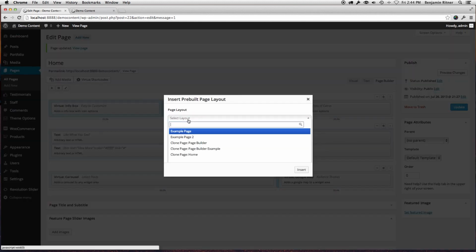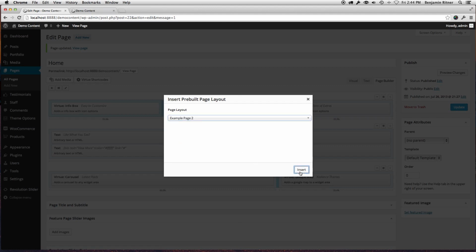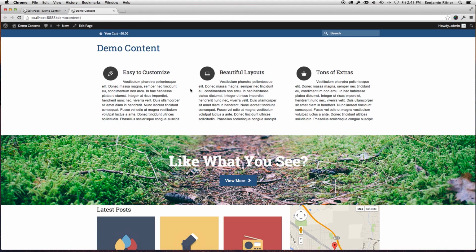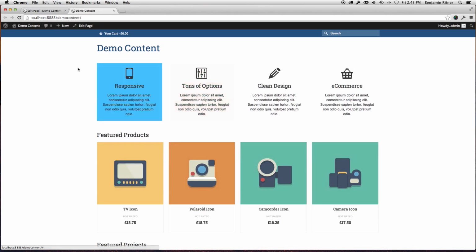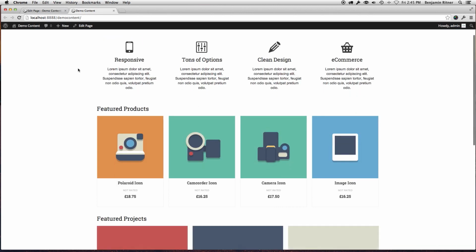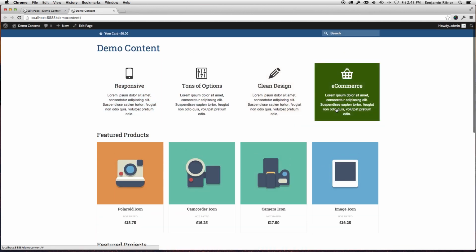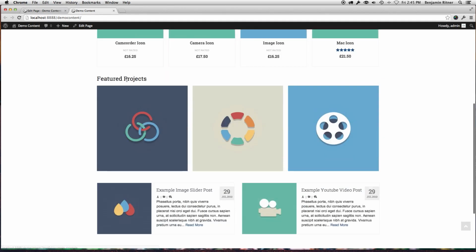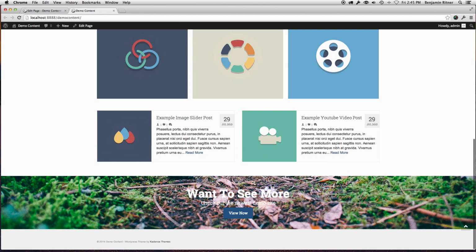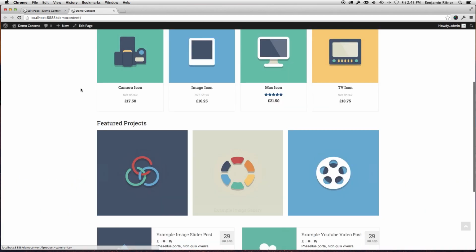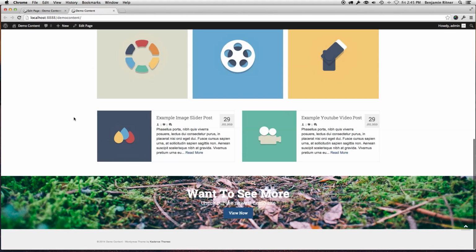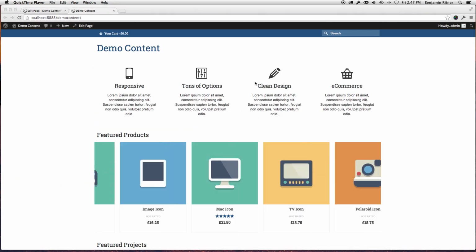I can also use another pre-built layout here called example page 2. And update. And I can refresh. You can see that now I have a page with icon menu, featured products, featured projects, latest posts, and even a call to action at the bottom. And this is all set up with Page Builder, so you don't even need to use the interface inside the theme options. Now, the last thing we want to set up is a slider so we have our home page complete.